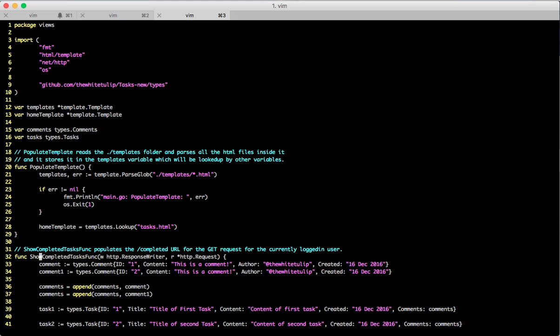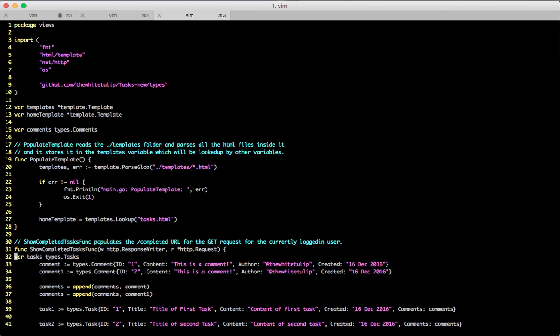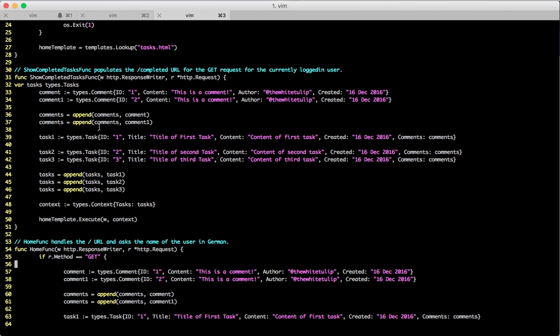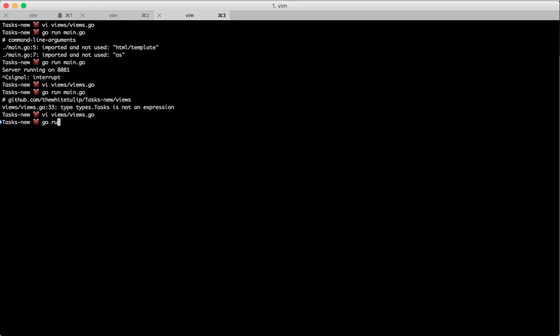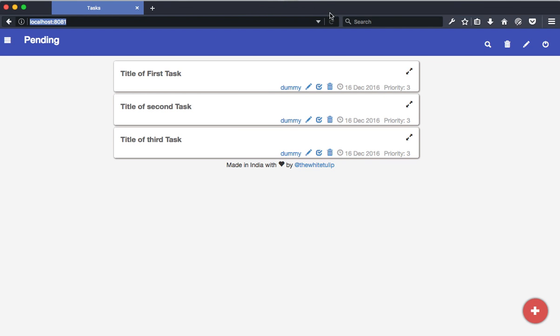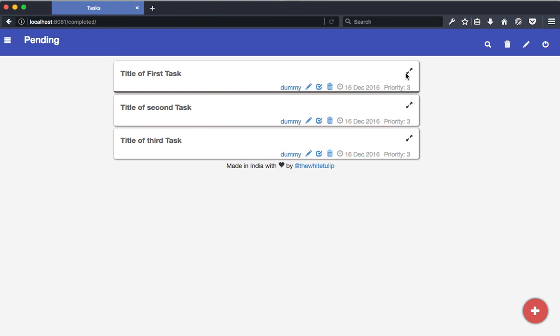Okay, so rather than doing that, I'll just define these tasks inside the functions. So even if we have duplicate tasks, we won't have duplicate values. So if I now refresh it 10 times, it is only going to give me 3 elements. And I went to the completed page and I refreshed it.